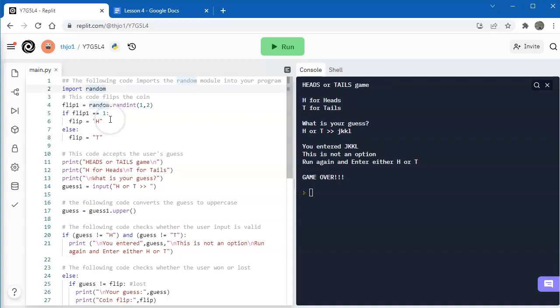There are lots of modules in Python. In a sense, you can think of this random module as a function, but it's a function with built-in functions in it also. So for example, there's this random integer function, randint, which is a function within the random module.